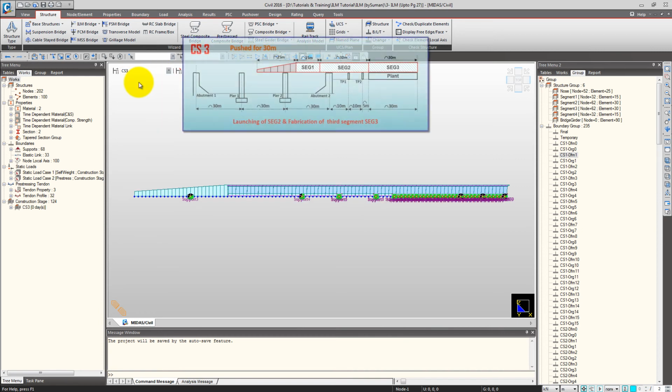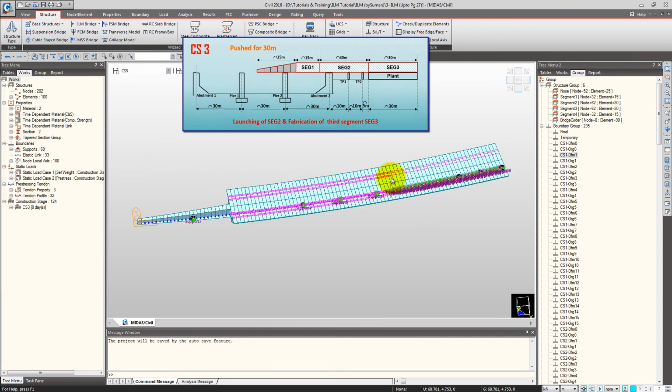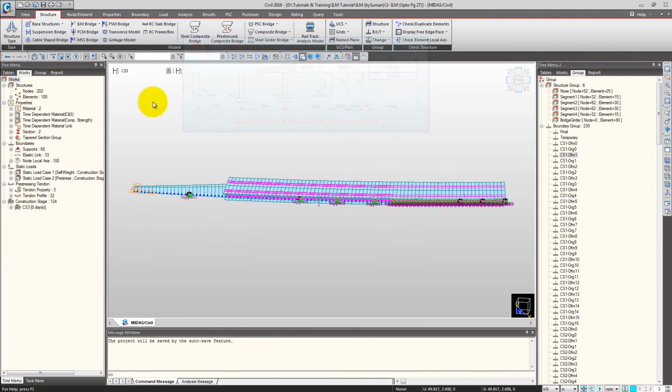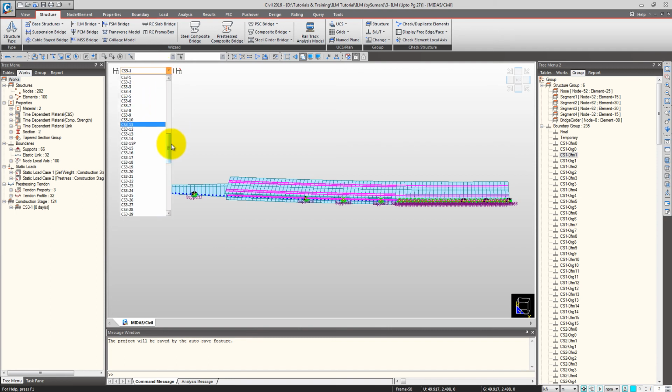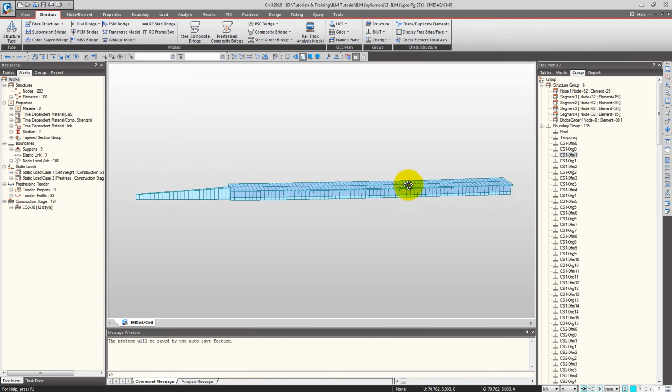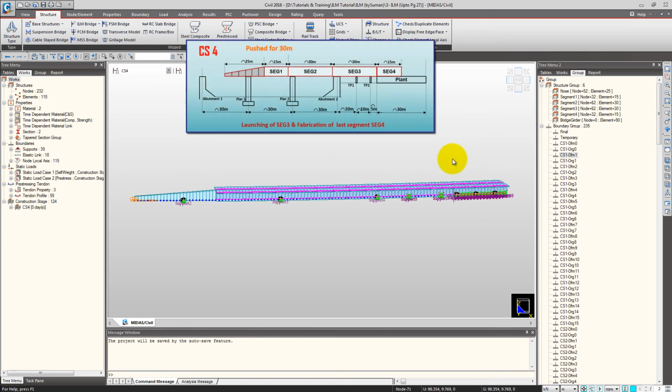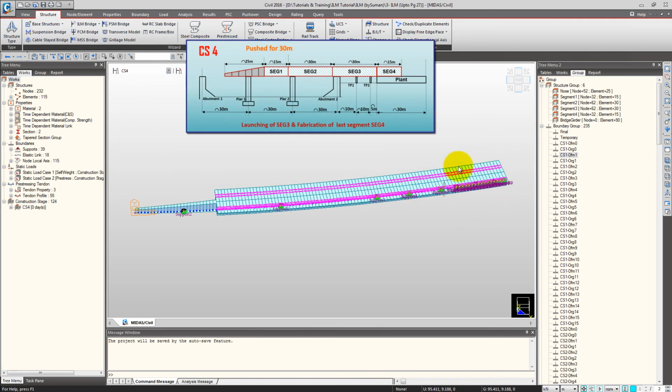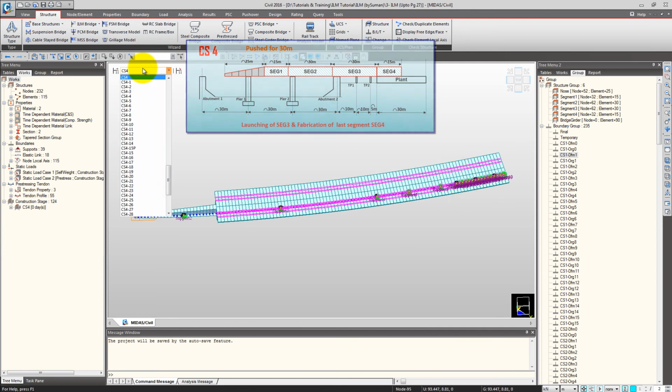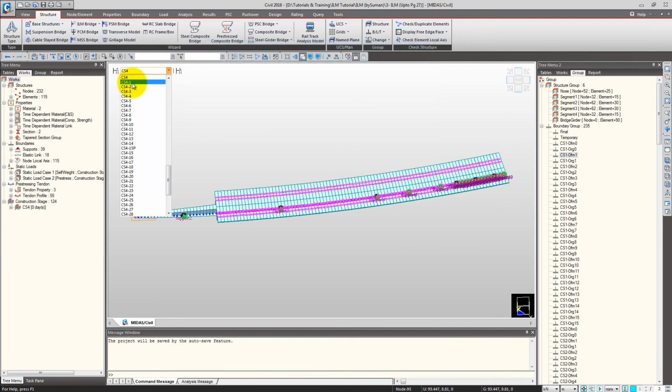And then CS3, where my segment C would be stitched to the rest of the superstructure, and the pre-stressing would be done, the alternating pre-stressing, and then the pushing would start from CS31. So here till CS330, so 30 meters incremental pushing would be done. From here CS4, where my segment D would be stitched to the rest of the part and the pre-stressing would be done in this stage itself, and then the pushing starts from CS411. So this would be pushed till the 30 meters.